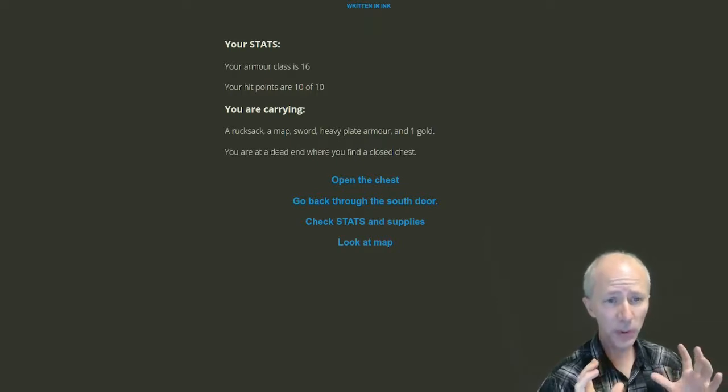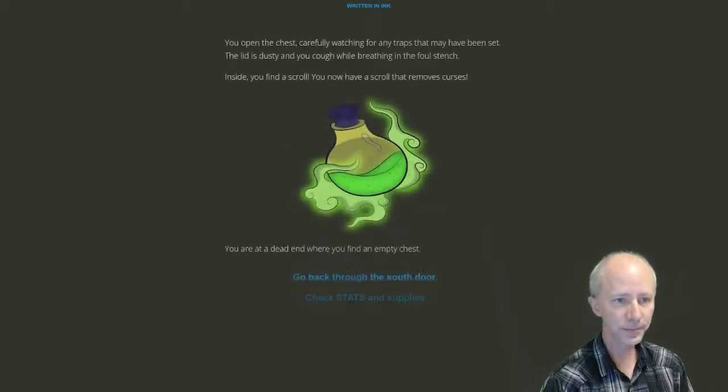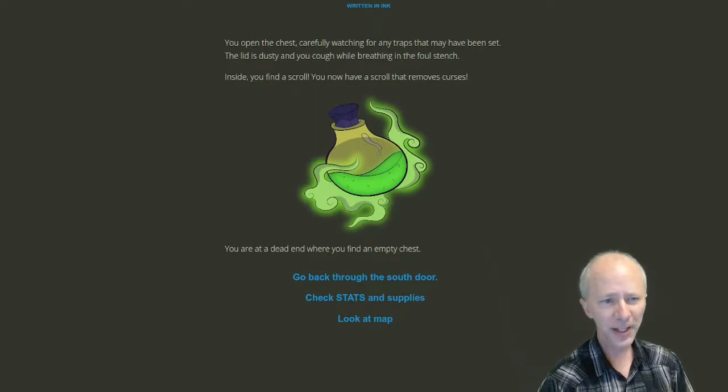Okay, so anytime I find something to pick up, it's going to add it to what you're carrying. So I'm going to open the chest. You open the chest carefully, watching for any traps that may have been set. The lid is dusty and you cough while breathing in the foul stench. Inside, you find a scroll. You now have a scroll that removes curses. Okay, so now I've got a scroll.